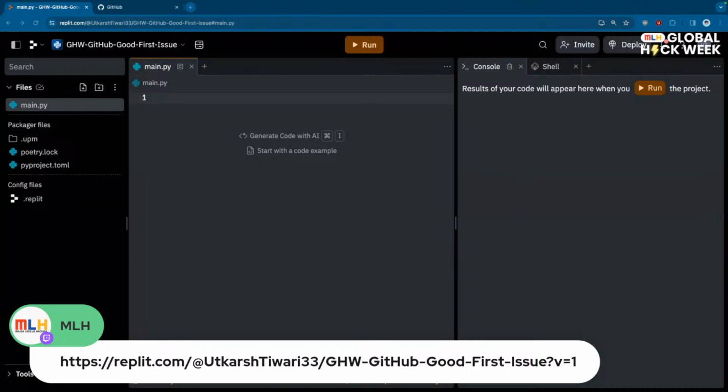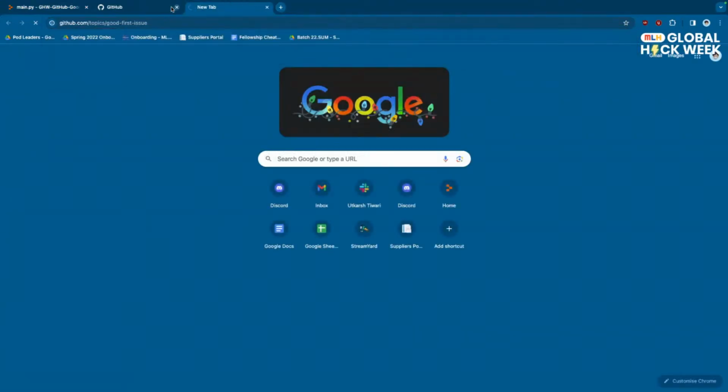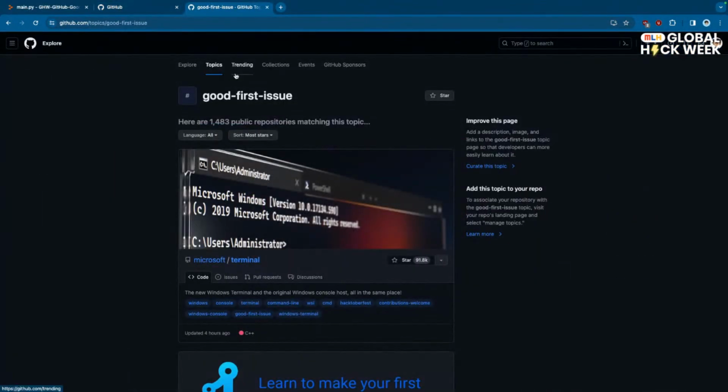There is a question: what's the session plan? We are building a GitHub good first issue tracker using Python. Okay, and yep, shared the links. Now, for folks who are still confused, like what is good first issue, what does he keep talking about, this whole good first issue thing.